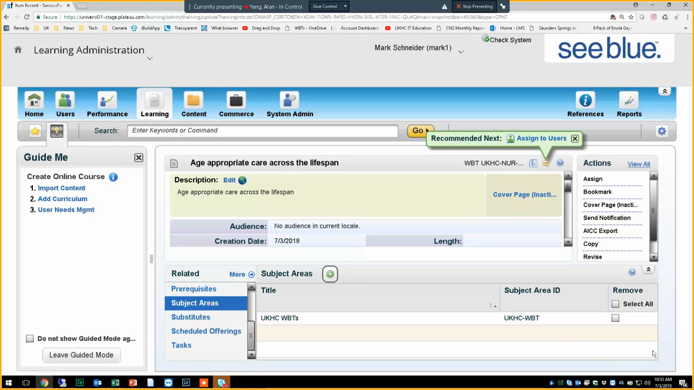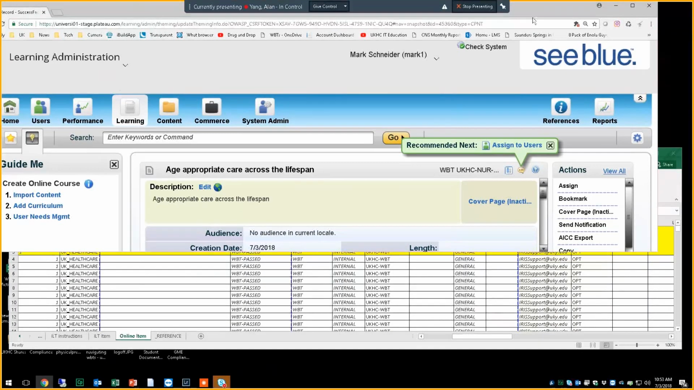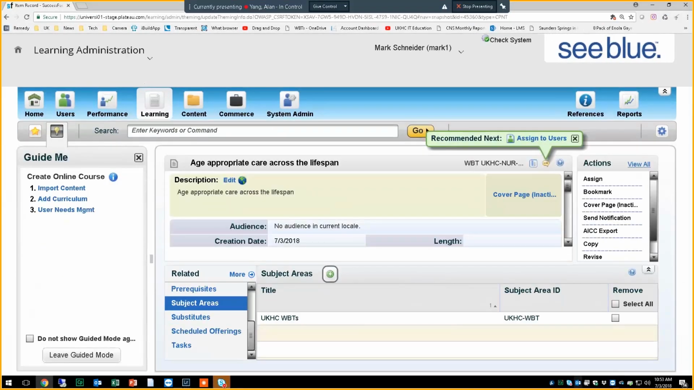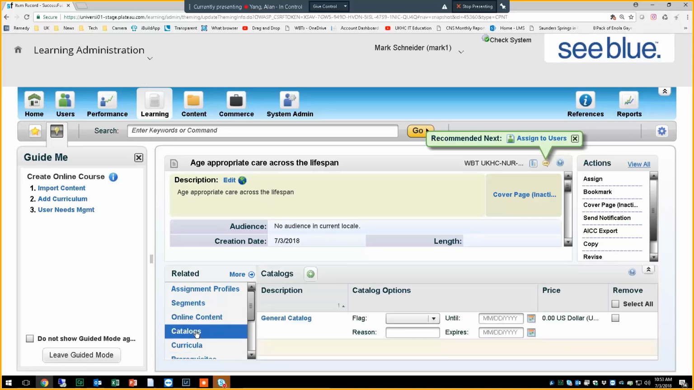Okay, is there a save button on the bottom of the screen? I don't think it should be. You think it automatically saved? Should. Let's go back. Okay, so we've got our catalog. We've got our subject area.